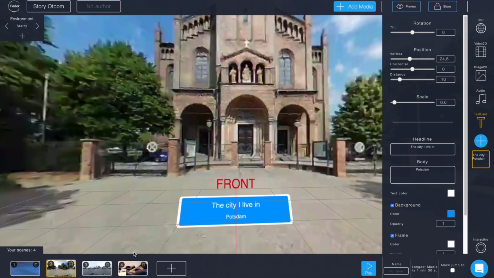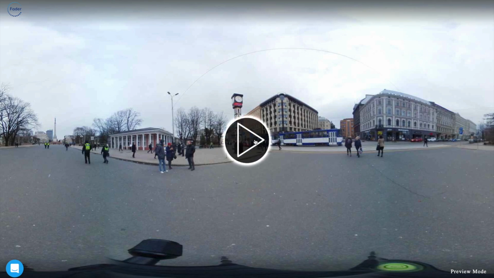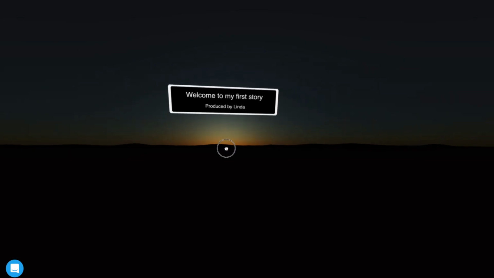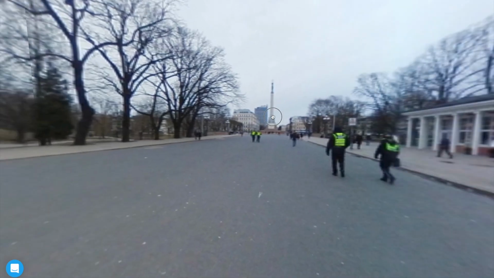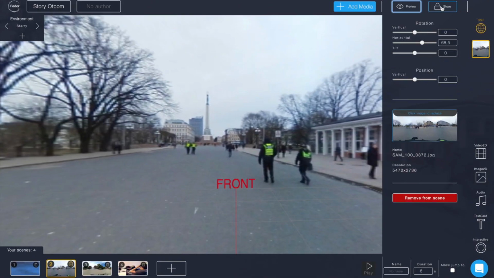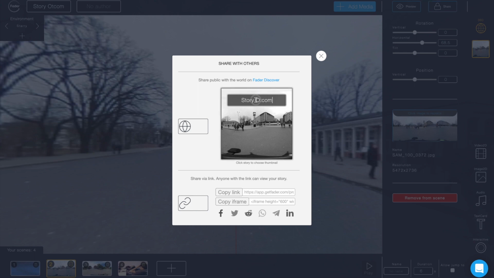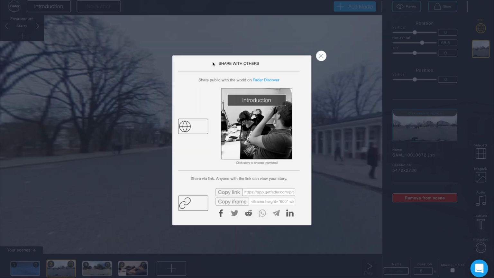Okay, I want to switch scene 2 and 3 like this. I can preview my story at any time. Also, I could use this URL to watch it in VR to see whether I'm satisfied with the outcome. Or I click on public and make it available to all Fader stories on our Discover page. And that's it, and you're done, and you have created your first 360 story.